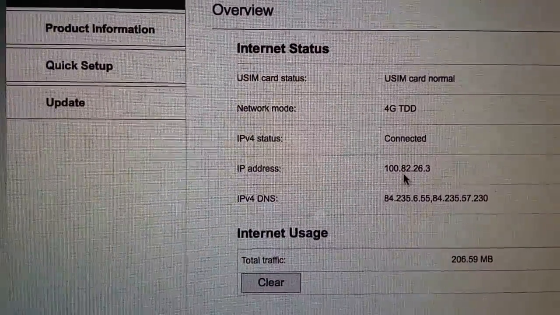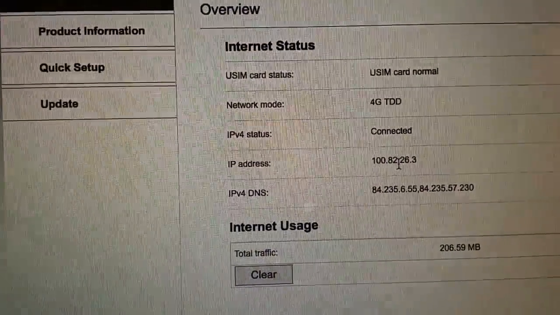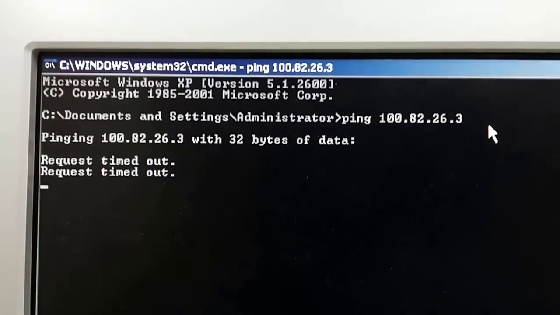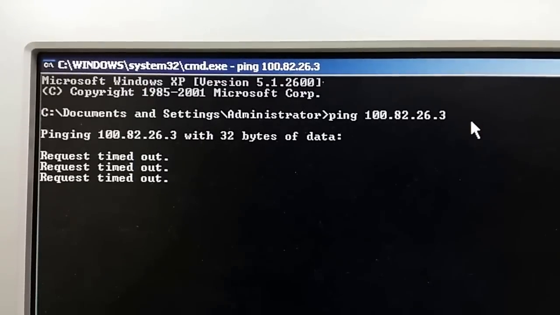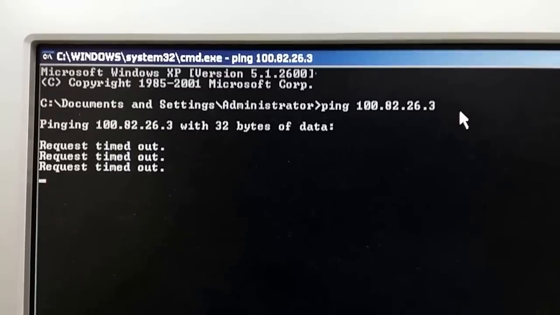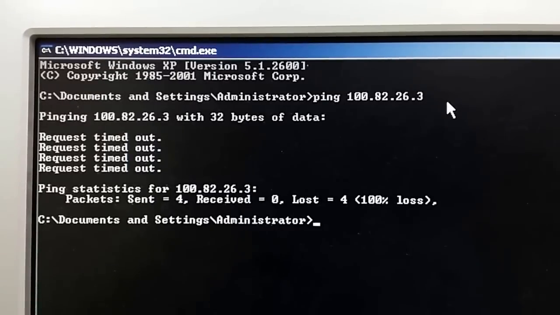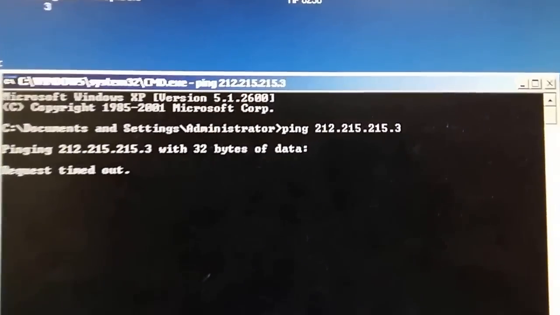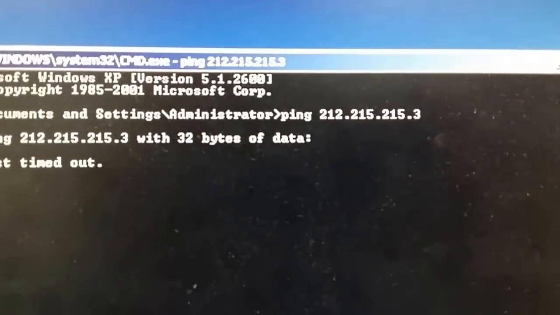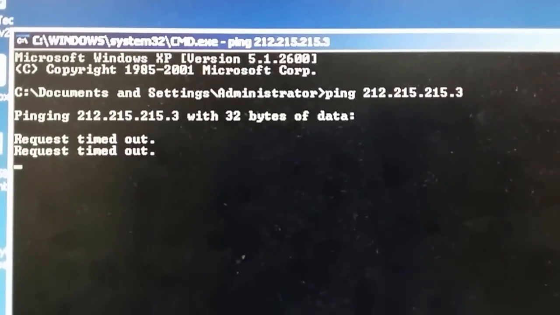Okay, I cannot ping this IP address from outside. No way, I cannot ping it. See, I'm trying to ping the IP address which is on the router status page. I'm getting request timeout. I cannot reach this address from other machines or other networks. Even if I ping this address, which is the public IP address which I showed to you, I cannot reach it.